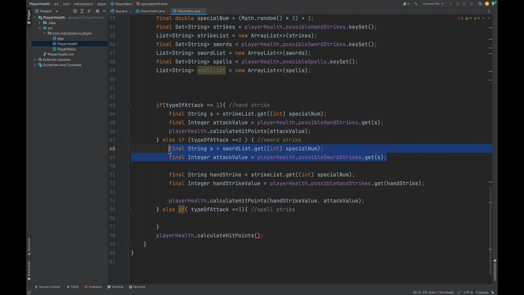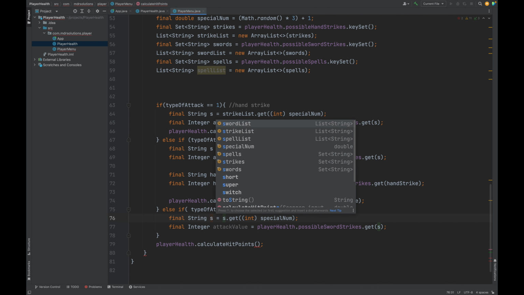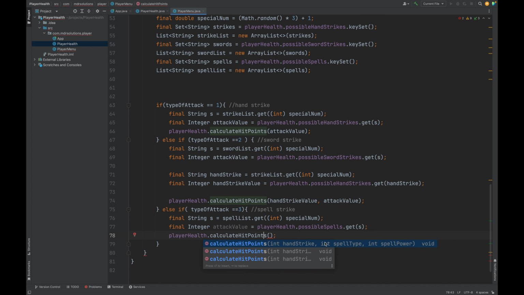So let's copy this piece again. I'm going to change this to the spell list and possible spells, right? And then finally we have whatever our calculate hit points is. All right, so what is this? Well, if we look at the options for that, it is hand strike, spell type, and spell power.